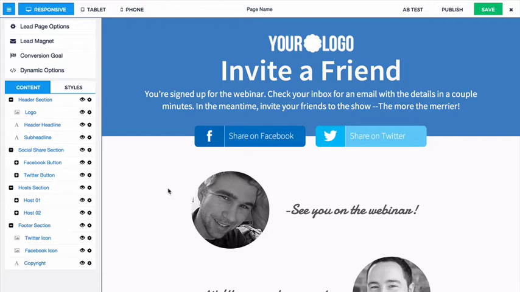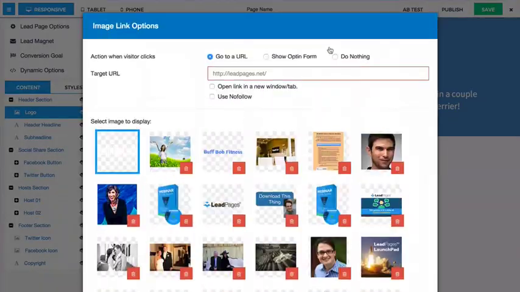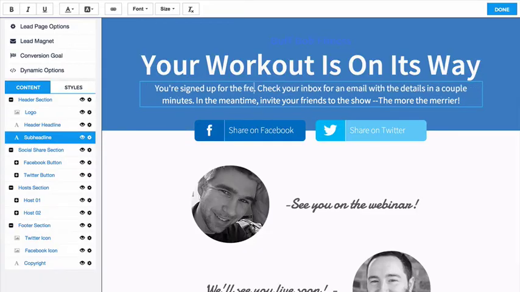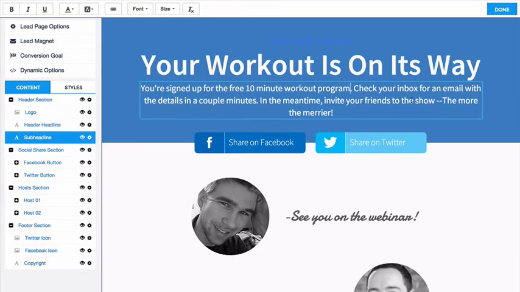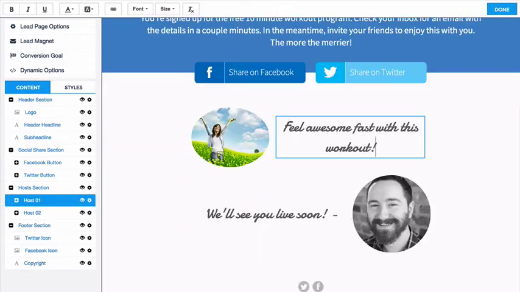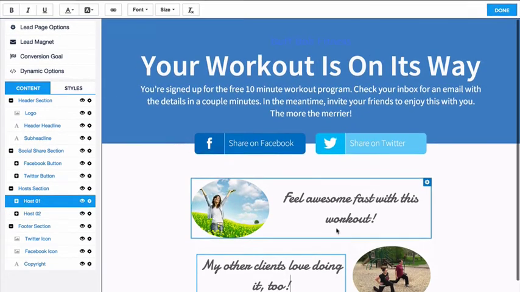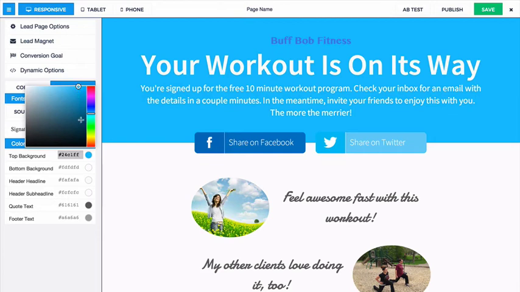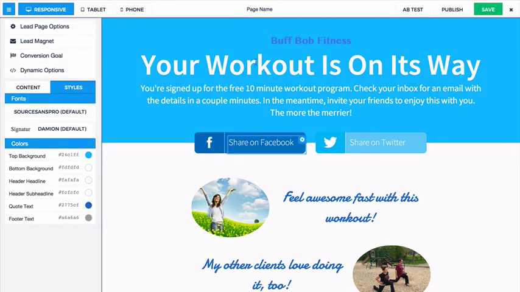I'll use this template and load up the LeadPages builder. I'll customize the text of the page to reflect what the new subscriber will have just received and ask them to help me spread the word. I'll make sure the remainder of the text and images solidify that new relationship. I'll adjust the color styles to match those of my landing page.